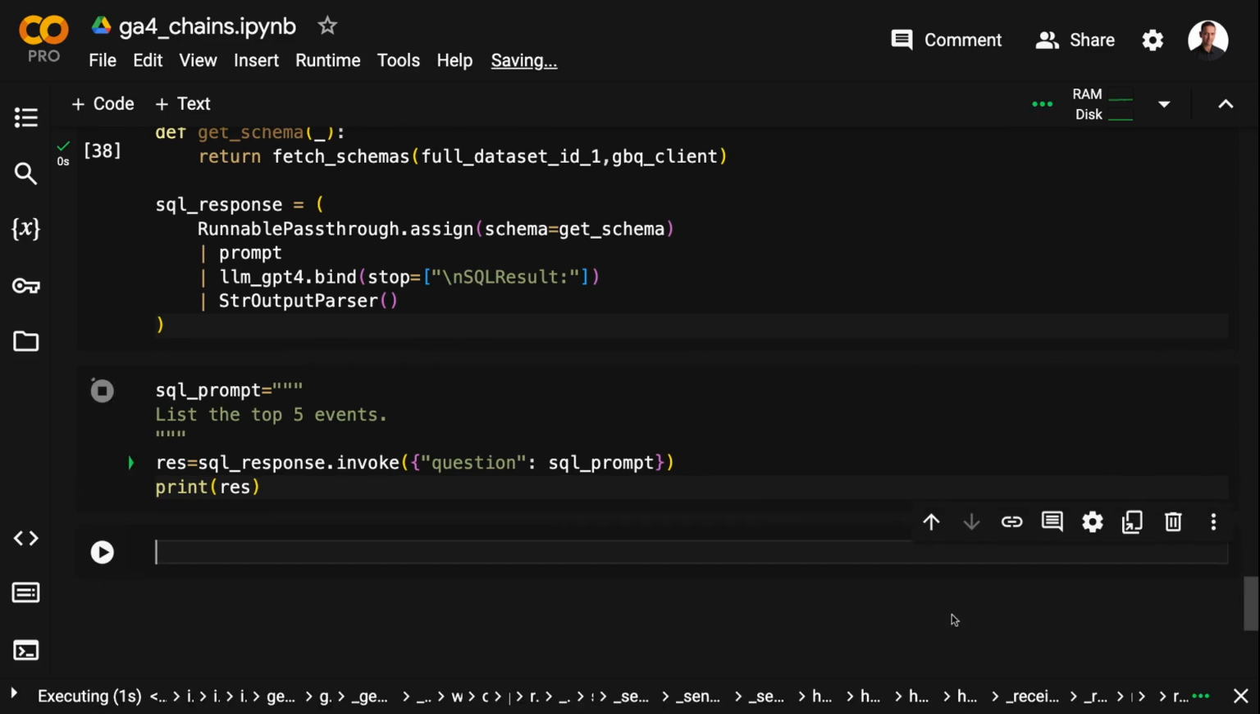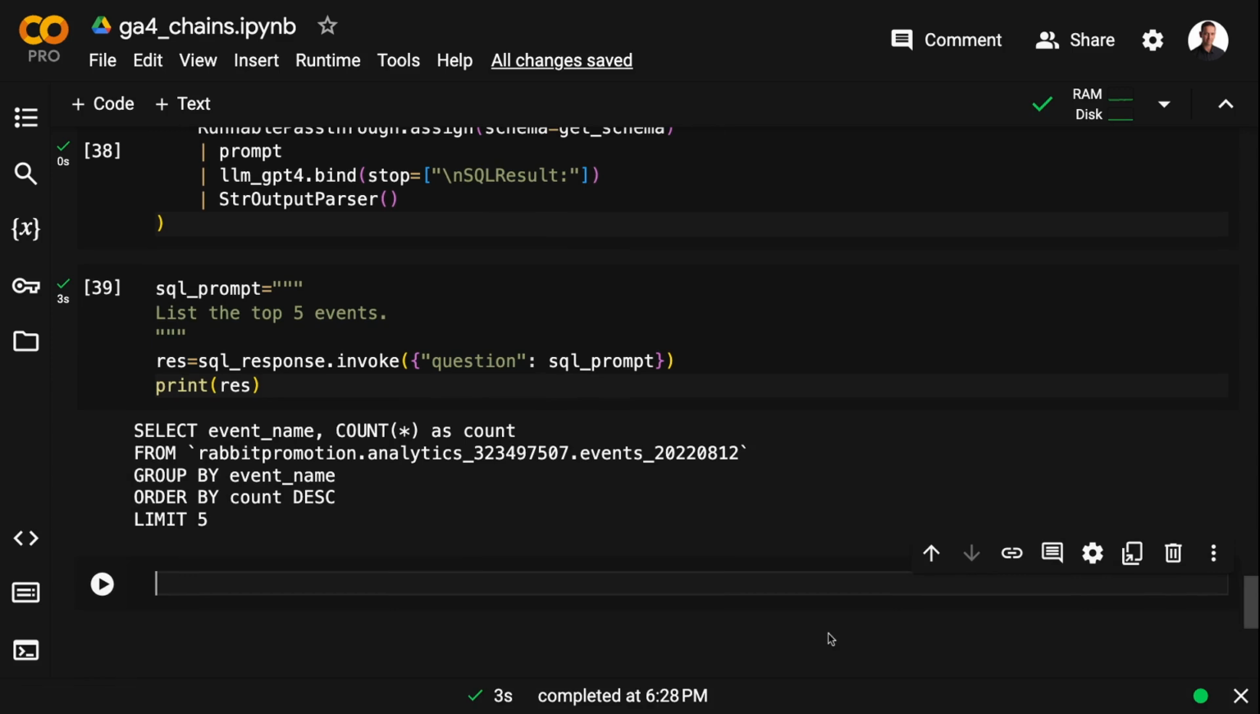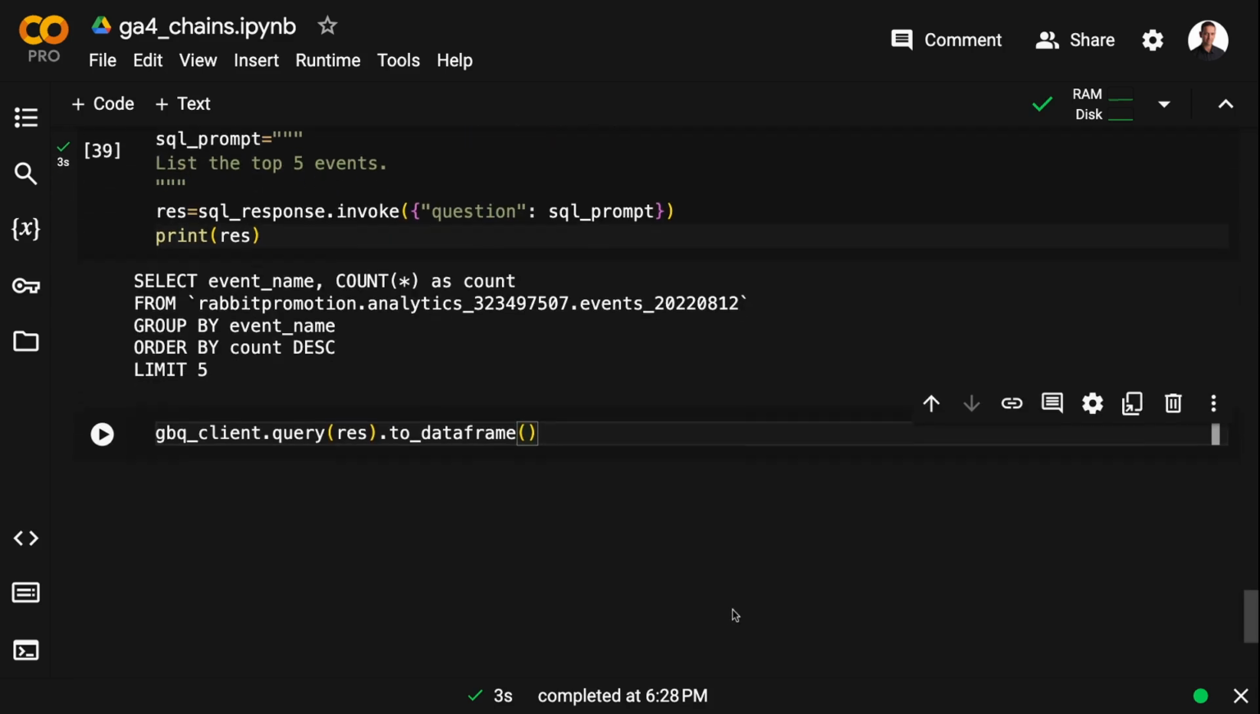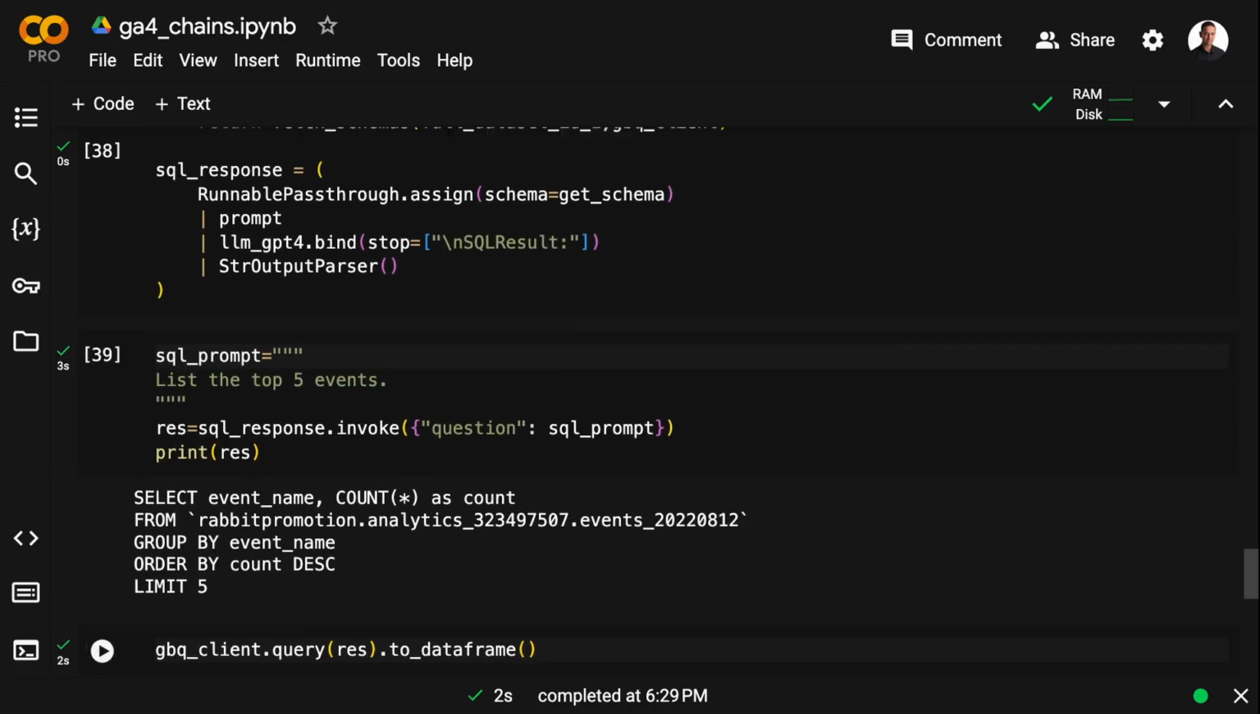And now we can test the chain by asking the LLM to list the top 5 events. And here you can see that the chain returns a clean SQL response that can be run using any connector to the database. So I'm just going to use the BigQuery client to run the SQL code and return it as a pandas data frame. Okay, so this is already useful. This was the first part of the full chain. Now we have the text to clean SQL part covered.